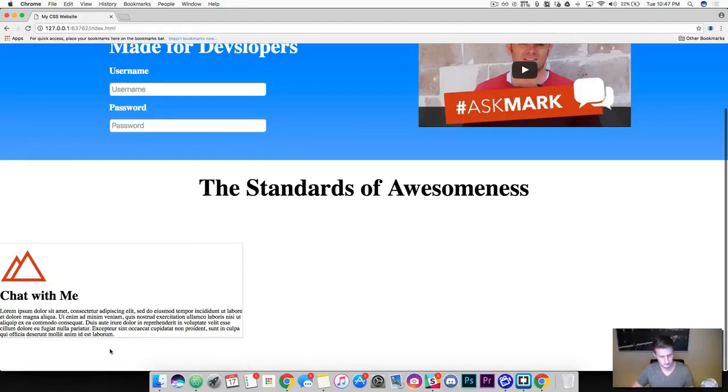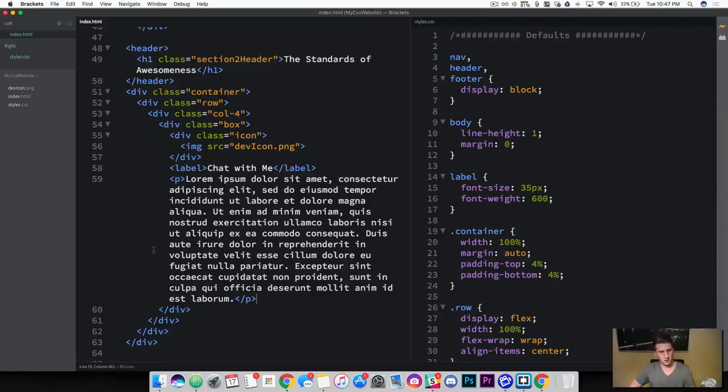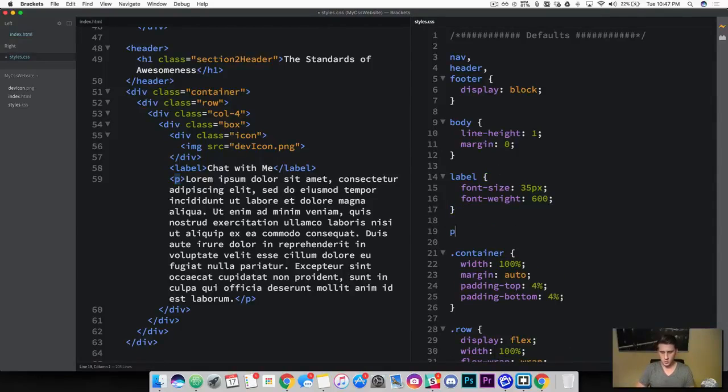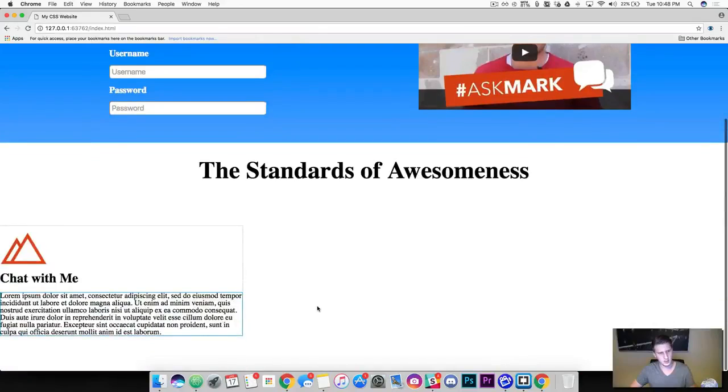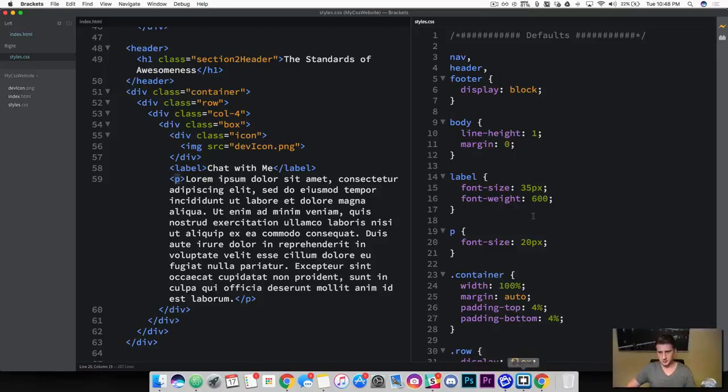Right now it looks good, but we already know that we need this paragraph text to be bigger. All right, so let's go ahead and grab the element over here, and right underneath my label, why don't we just grab the paragraph tags and add a font size. Let's try 20 pixels. Okay, that's usually a good font on a website to read. It actually looks kind of small to me. Let's bump it up just a little bit.